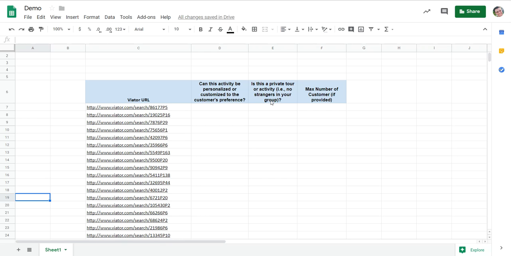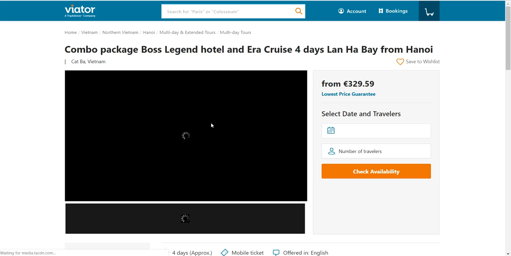And those URLs, we had to decide if these activities could be personalized or customized, and is a private tour activity, i.e. no strangers, just whatever the group was, and possibly the max number of customers. So instead of going through what the concept was, go to each one of these websites and look to see if it would answer any of these questions.